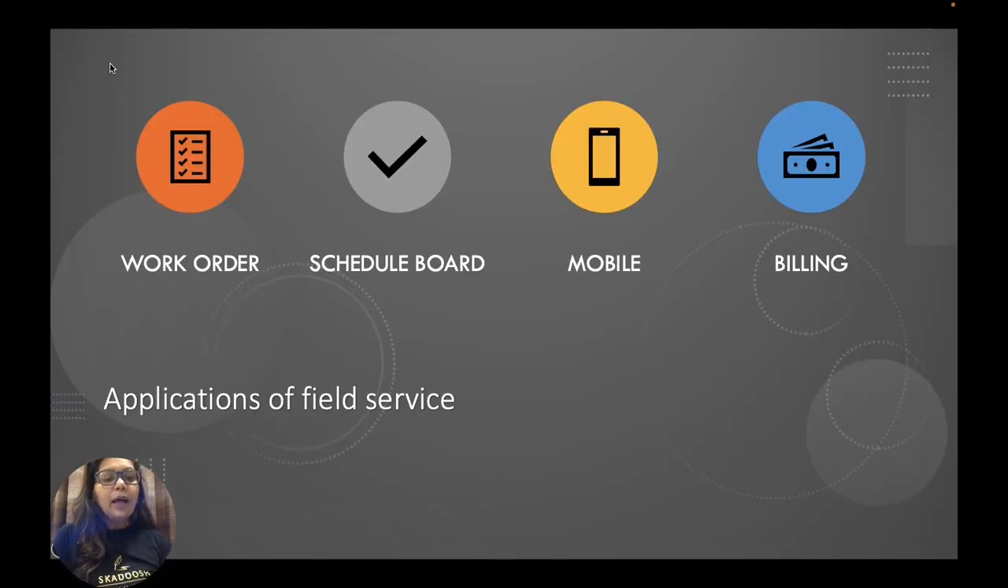For that, in Field Service we can see there are four basic applications: work order, schedule board, mobile, billing. Right now you may not understand what these are. For better understanding, I would love to take you to the model-driven app so that we can get a little bit of an idea of what these applications are. So without any delay, let's get started.